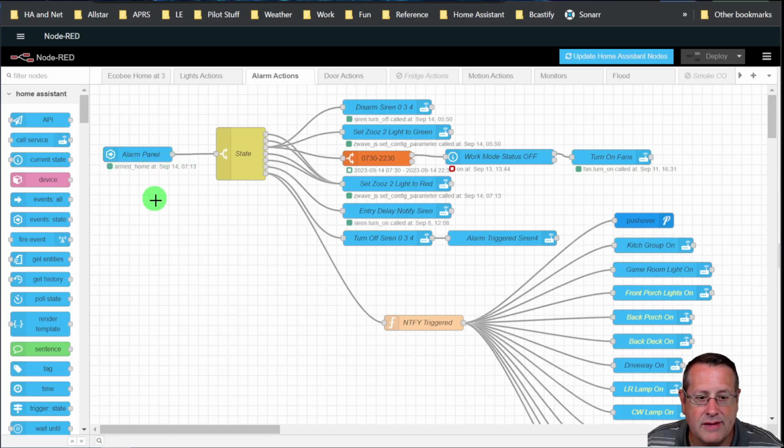So I have an alarm panel state, and then I take a switch node here, and I take these states, and I send them off to different directions depending on the state of the alarm. This, by the way, is not designed to be an in-depth overview or detail of every automation that I run. It's just a high level of what I do to give you some ideas. Each one of these by themselves could probably take up an entire video. Okay, so let's just go through a few of these here.